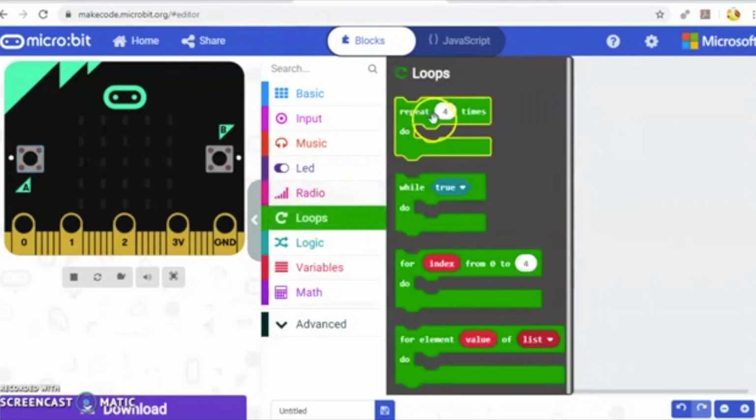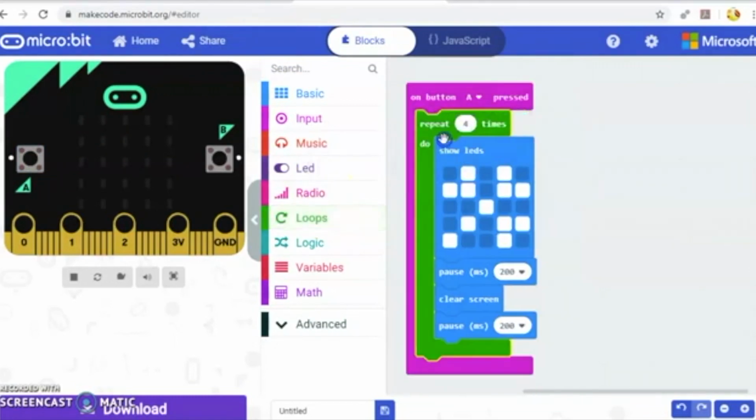Now I can go into a loop, and I can do that 4 times. So if I pull across repeat 4 times, and just put that there. Now if I press the button A, it's giving me a shamrock 4 times. So that's just a very simple way. I'm just showing some LEDs turning on, some LEDs leaving some off. So that just shows me a little shamrock. Then I'm pausing, I'm clearing the screen, I'm pausing again, and I'm just doing that 4 times. So that's the most basic bit that we can do.